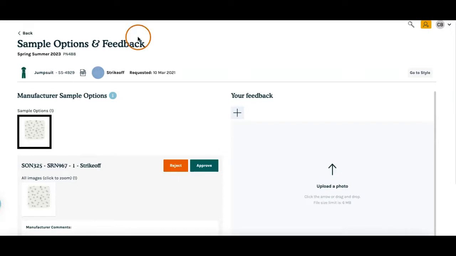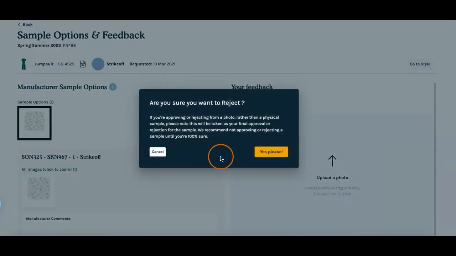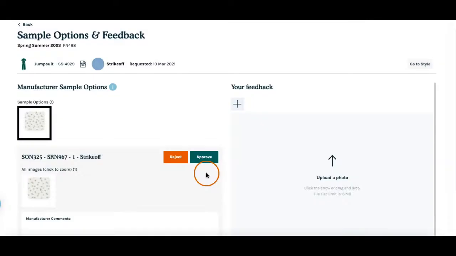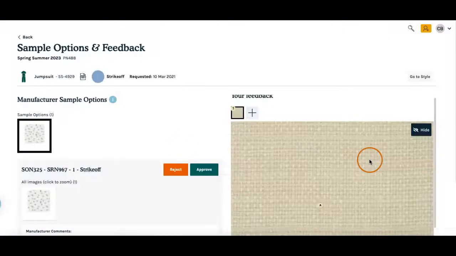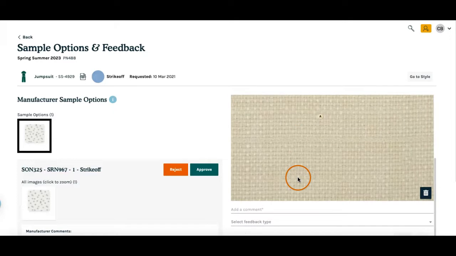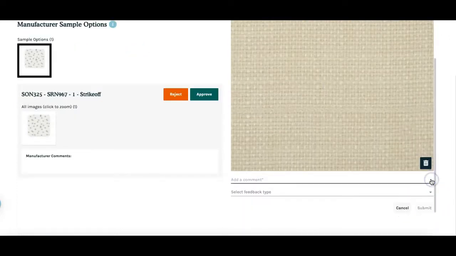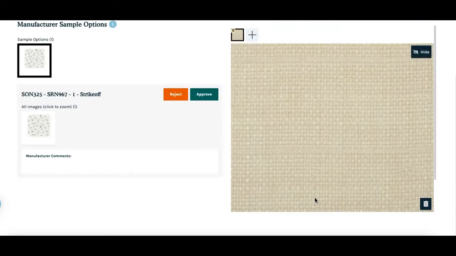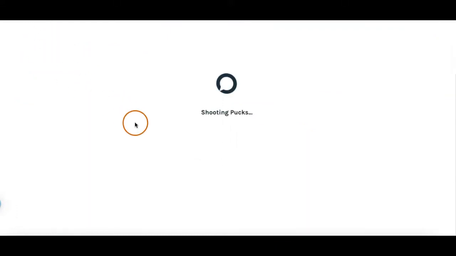To reject the lab dip sample, click on Reject and hit Yes Please to confirm. Or to approve a sample, click on Approve and hit Yes Please to confirm. If you have mistakenly uploaded the wrong sample, you are able to delete the whole feedback. To delete a comment, click on the bin icon next to the comment, which is located below the image you have uploaded. Be aware that your sample feedback and fit log is only submitted to the factory when you request a new sample. You're all done, and next you will need to request a new sample.